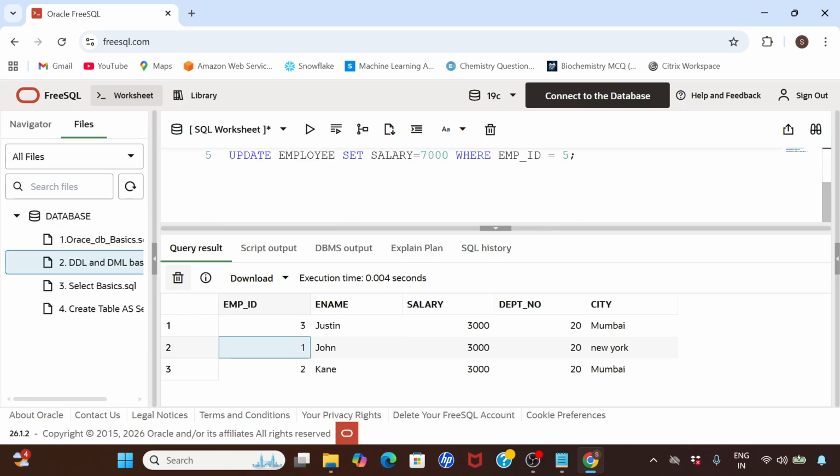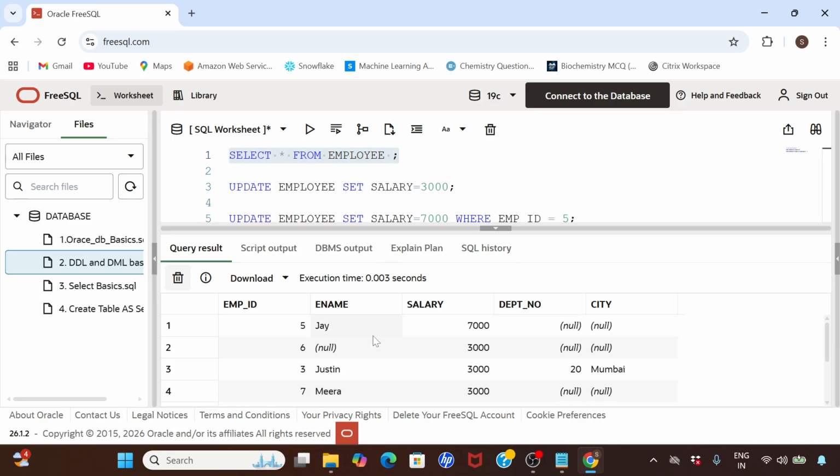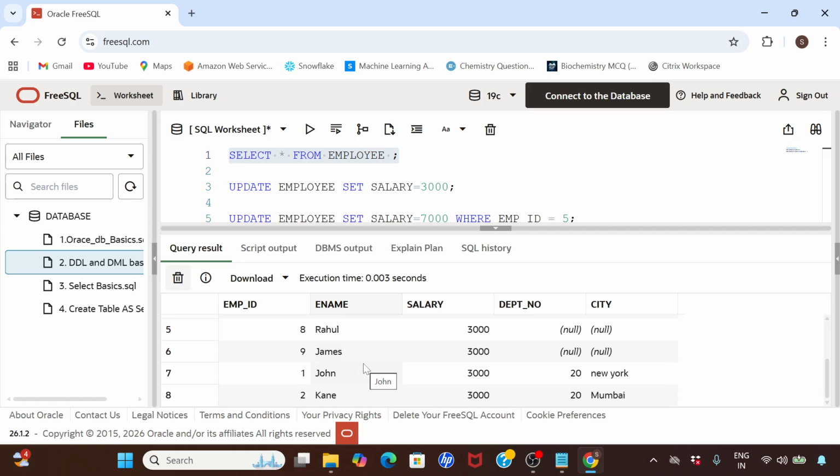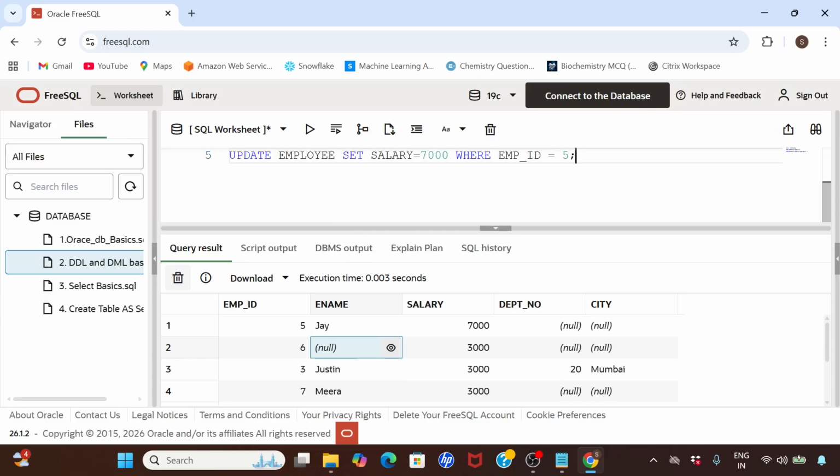So now we have updated this statement, right? So now let's go back and select this table again. Now what I want to do is delete something. Let's say I want to delete all the records where employee name is null, because employee name is very important for me. So if I don't have it, I want to delete it.